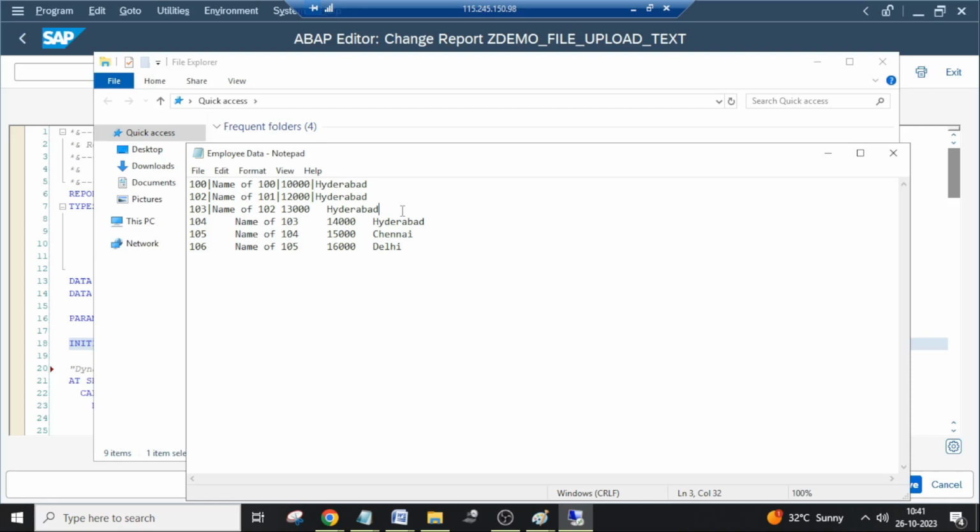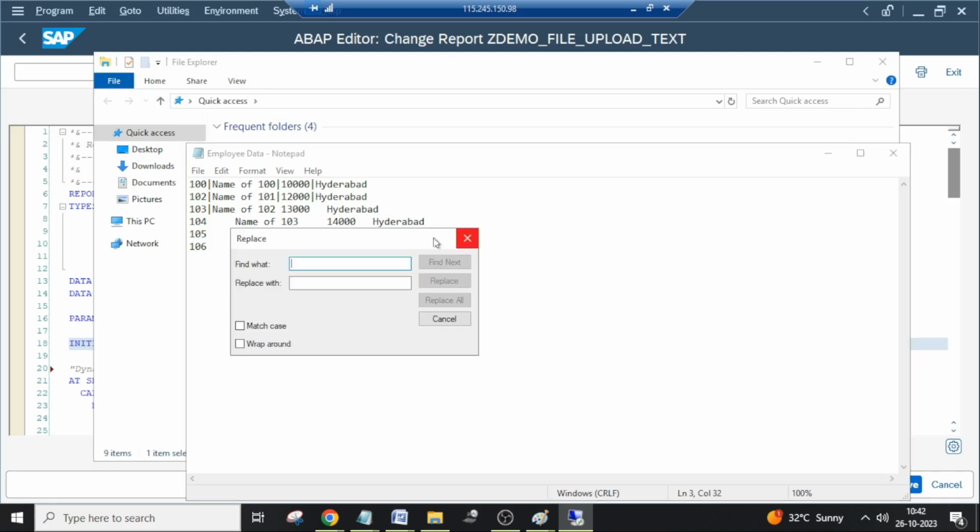Find tab. No, it's not working. Tab is not working here. Okay, no other way. Save the file. So it is a pipe separated file.